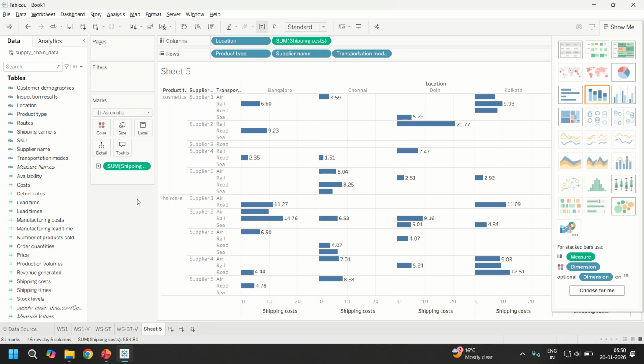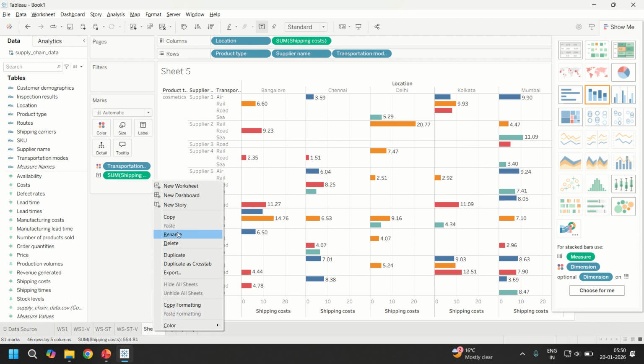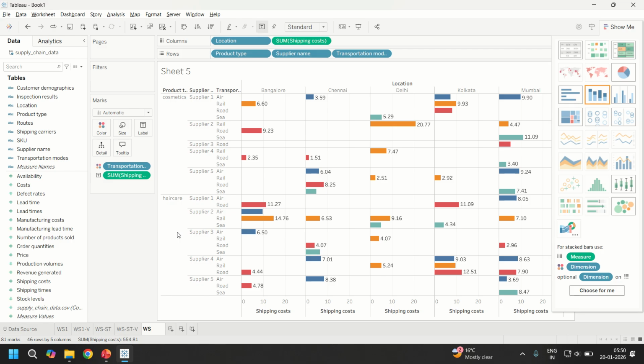Again, let's give a color to the mode of transportation. So I am bringing it here. So it is going to be easy for us to understand. So let's rename this. It is about worksheet. It speaks about supplier. Okay, so I am going to make it as SUP. This is visualization, of course.